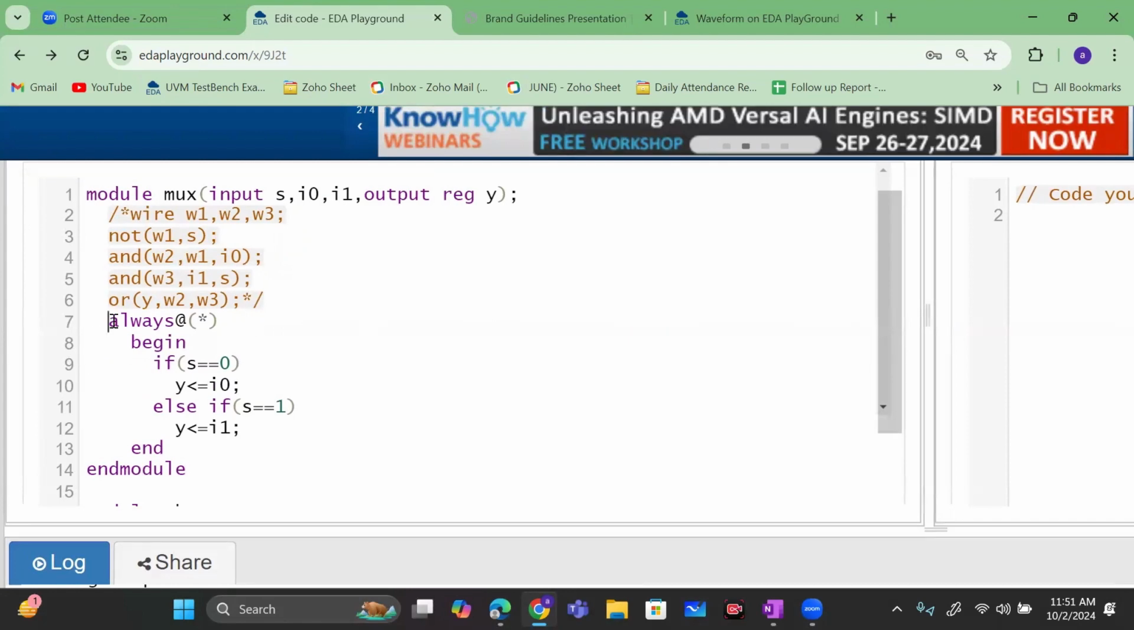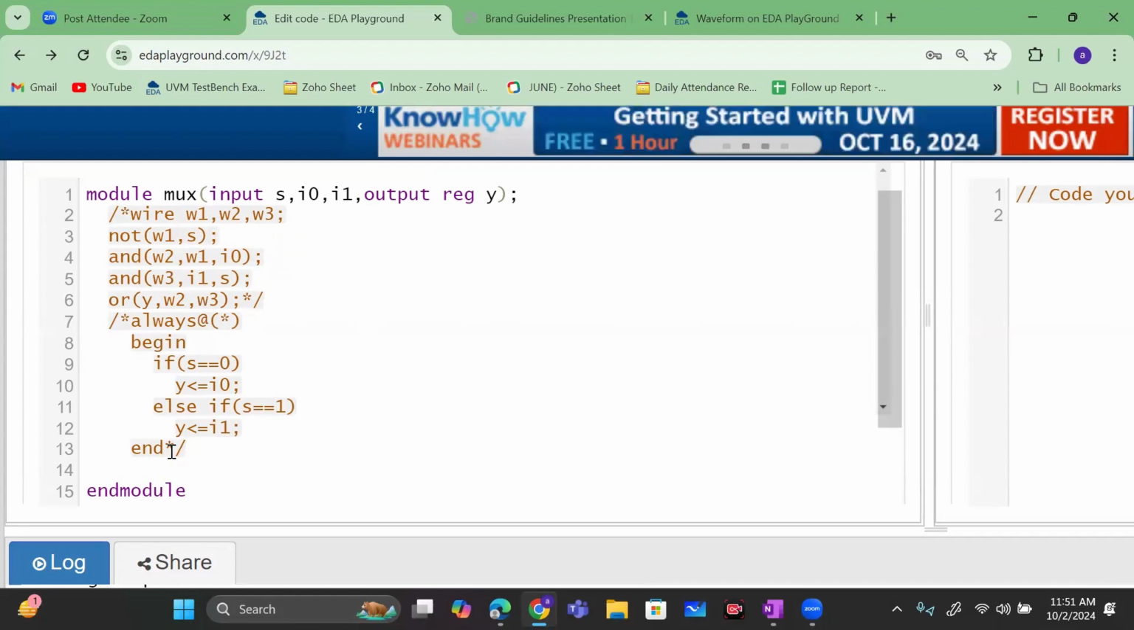One more way we have, that is data flow. What is data flow? How data is flowing from input to output, directly we can write. That means I can just write the exact equation: assign y equal to negation of s ANDed with I0, or s ANDed with I1. Then what I'm saying is, please assign y according to this. Like that my data is going to flow. Let's see.